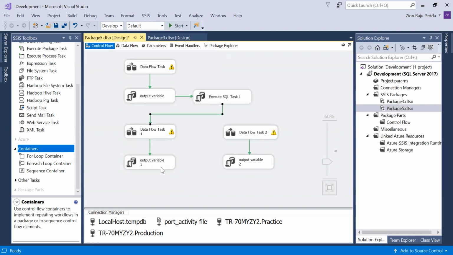But whenever I connect the tasks like this, they will run in sequence only. The first task will run, I mean, the package will begin with this task. Why? Because this task is having a connection with the previous Execute SQL task. We have given the instruction that this data flow task should run only after this Execute SQL task. Clear?